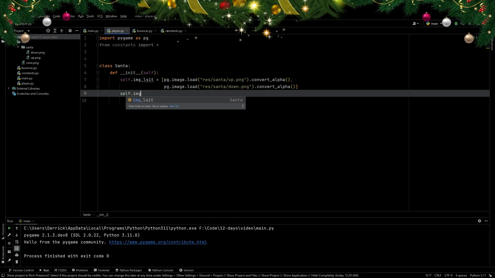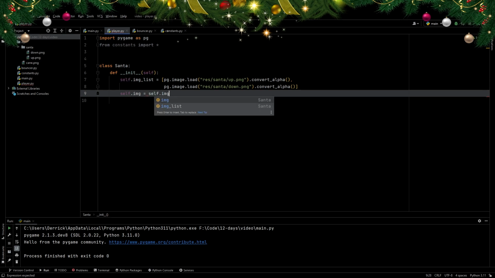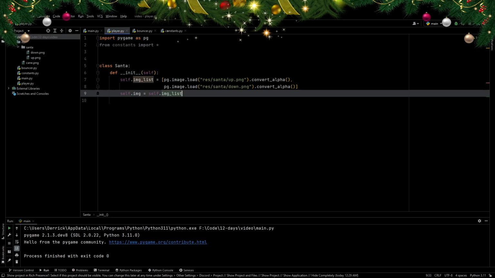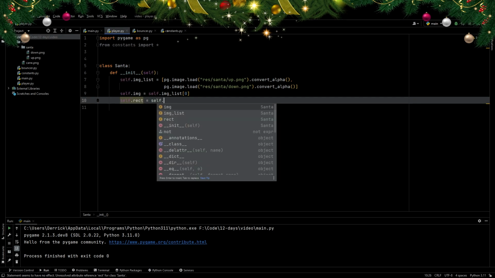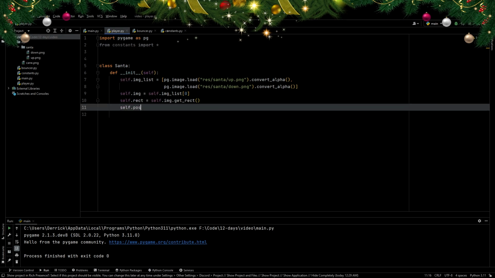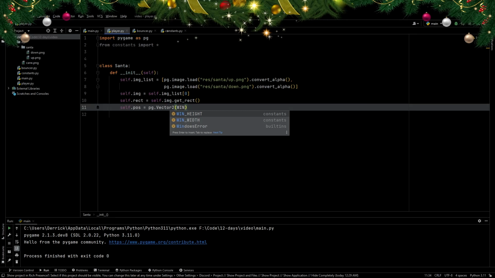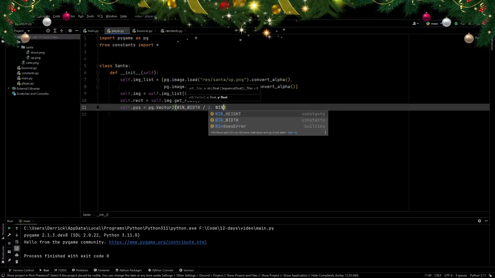And then we want our actual current image to be our self.image_list index 0. So self.rect equals self.image.get_rect. And our position is going to be window width divided by 2, so it's going to be spawning at the middle, and then just all the way at window height.